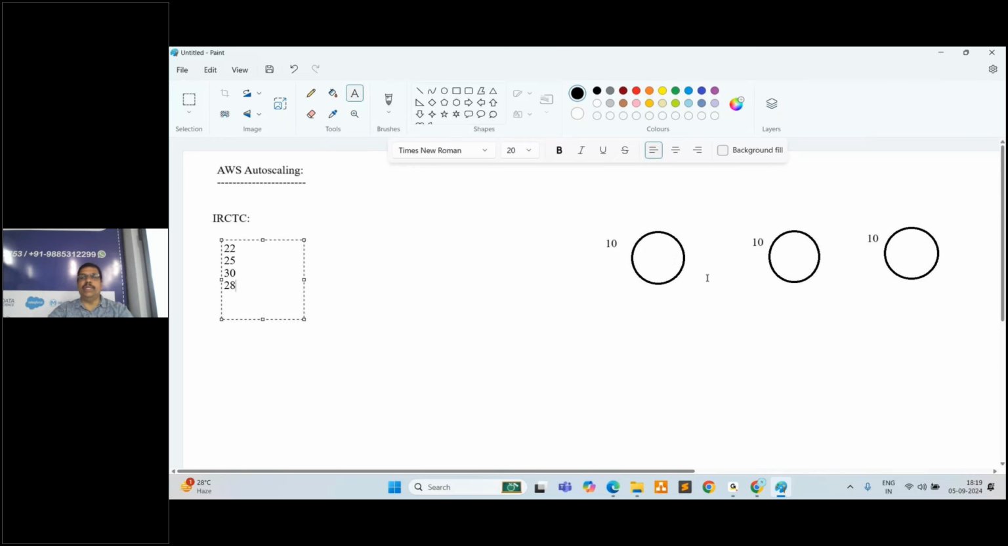But Tatkal time, what will happen? When does Tatkal start? AC tickets start at 10 a.m. and non-AC will start at 11 a.m. When Tatkal starts, a lot of requests are received by the servers. Drastically, the requests will increase to 100.